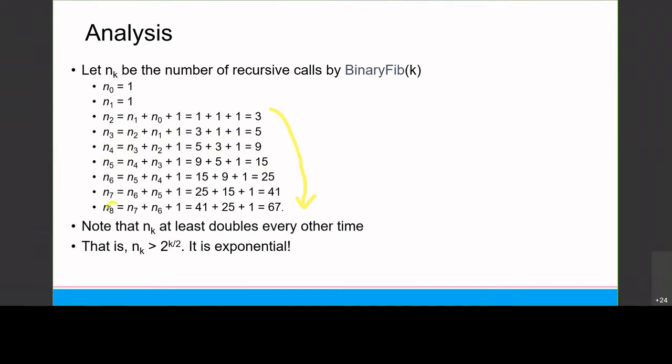When you have the data as 8, you will run like 67 operations. It is somehow like doubling every time: 3, then 5, then 9, then 15, almost double. And I can say something about exponential. Given k, the number of Fibonacci numbers that you want to print, the big O will be somehow 2 to the power of k divided by 2. So this is exponential. So in some cases, binary recursion will not work.